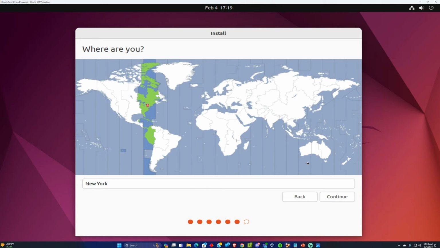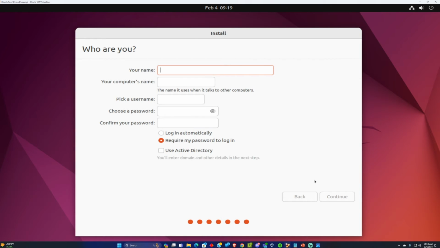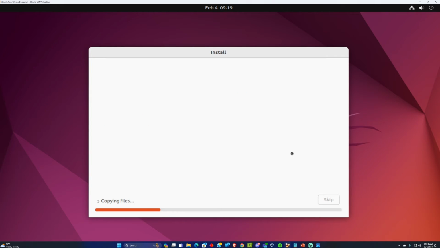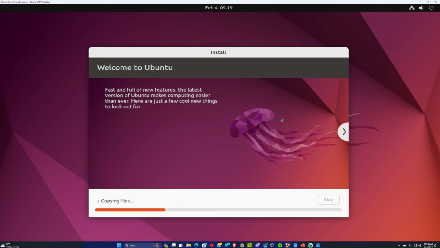And now we are going to set the location and the name of the computer. So the name of the computer, I'm just going to keep it simple, snort. And then you can choose your own password to use. And then I'll just say require my password and login. Continue. Now it's going to go ahead and start the installation process, so we'll let it do that.